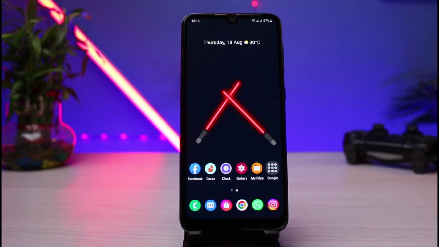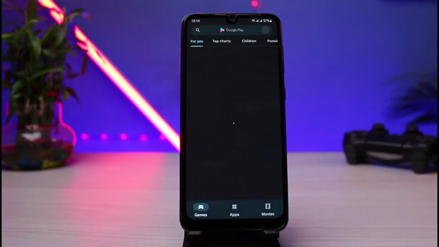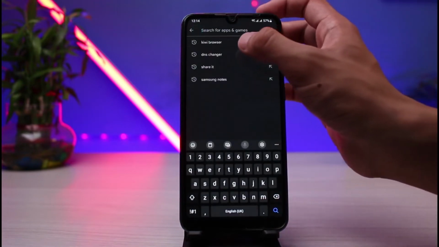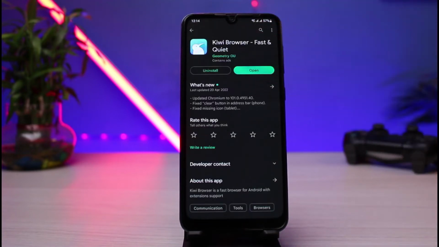So in order to install an extension, we have to download a different browser which is called Kiwi Browser. So go ahead and simply open your Play Store. Once you open your Play Store, in the search box you want to type in Kiwi Browser and make sure to download this exact app. It is based on the Chrome app as well. You have to download this exact app which says Kiwi Browser by Geometry OU, which is the developer. Make sure to download this exact app on your phone.